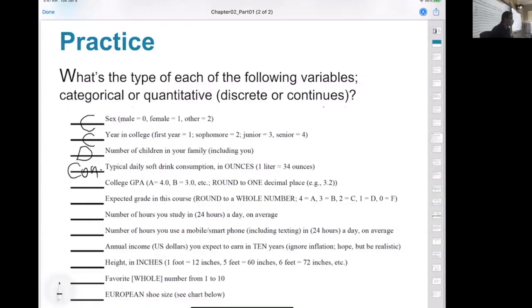College GPA. Discrete, which means it's quantitative. GPA is a number, right? Yes, it's a number. Discrete or continuous? Why discrete? No, it's not discrete, because you may have 3.1, 3.5, 4, so you have decimals, right? So it's continuous. It's not discrete.